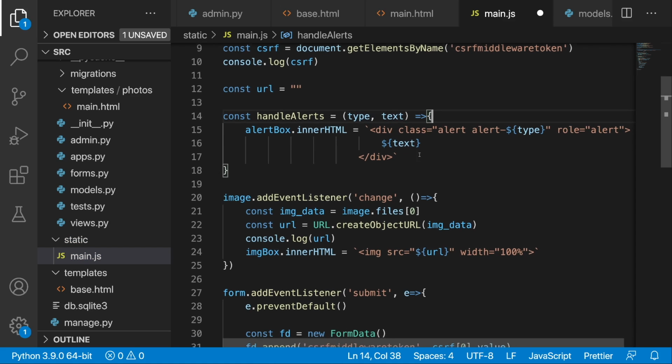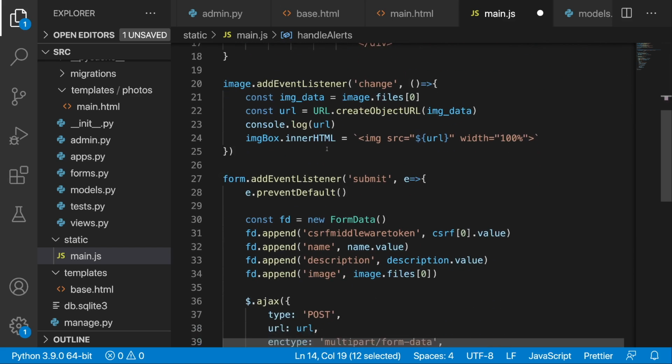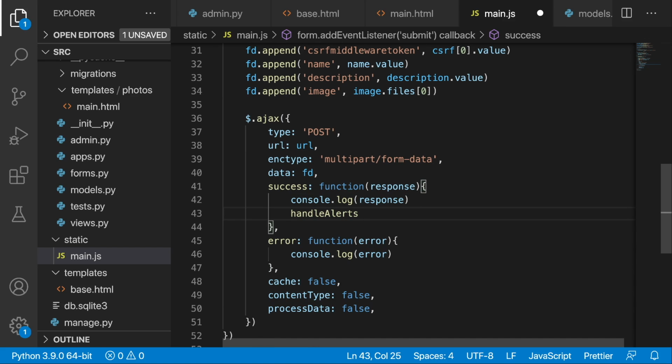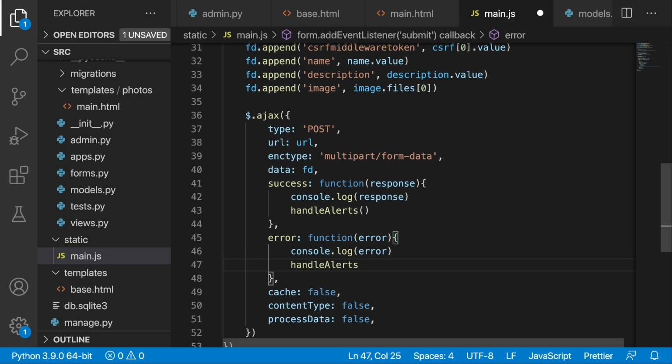All right, so since we have this handle alerts function, we can actually use it. So I'm going to copy it and go all the way down. And first of all, let's implement it over here. So we will have handle alerts over here. And also let's put it to the error section. So to the error section, let's maybe begin from over here because it will be much easier. As the type, we want to pass in danger, and here as the text, let's place oops, something went wrong.